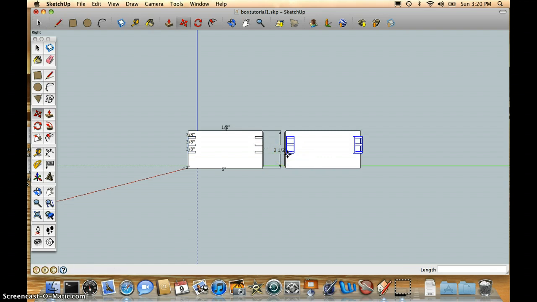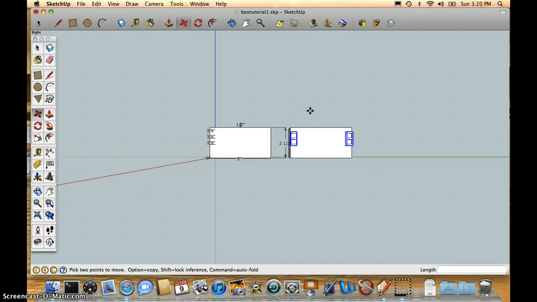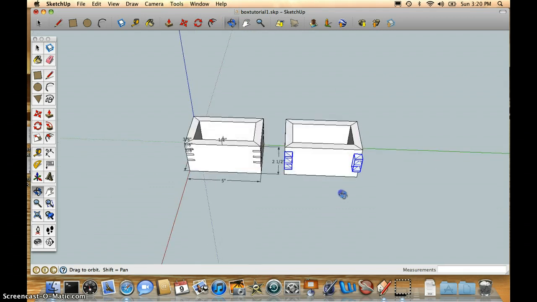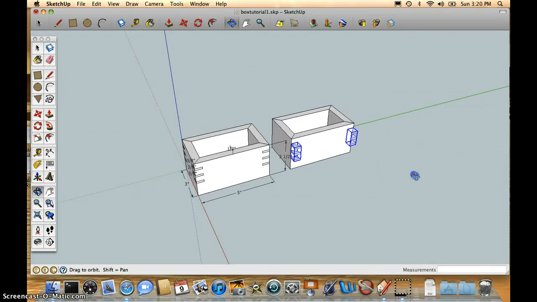There it is. And place it. Not quite on the edge, I don't think. Let's see. Oh, you can see that I wasn't on the corner. So what I need to do is take that. I want to highlight them both at the same time. Use my move tool. I'm going to take that bottom corner. Just move it straight in until it's on the corner. There we go.